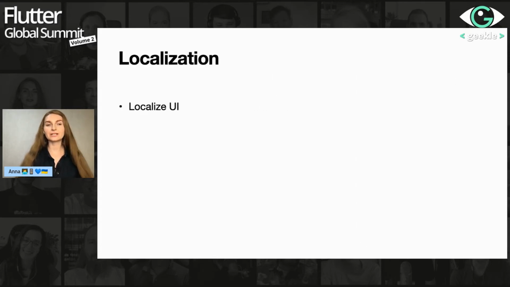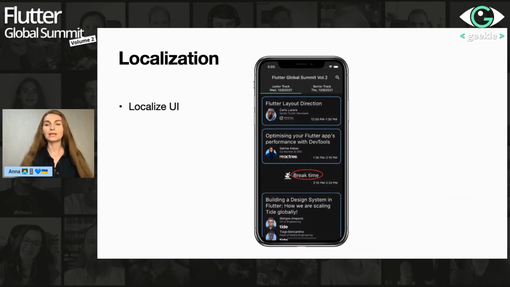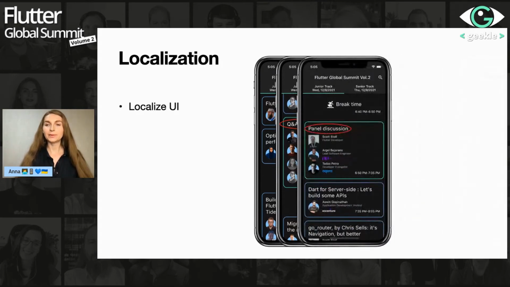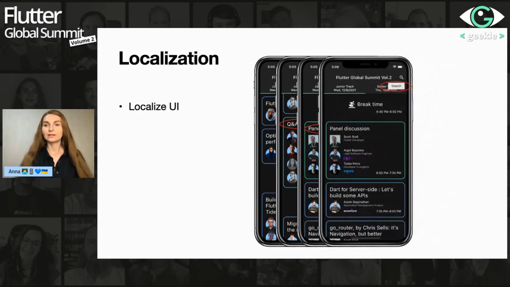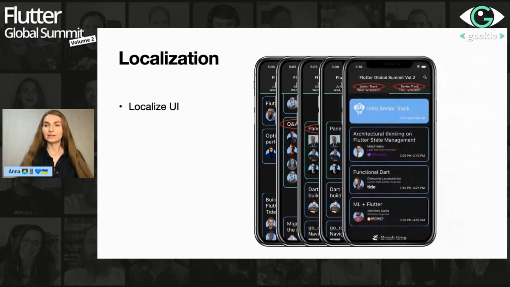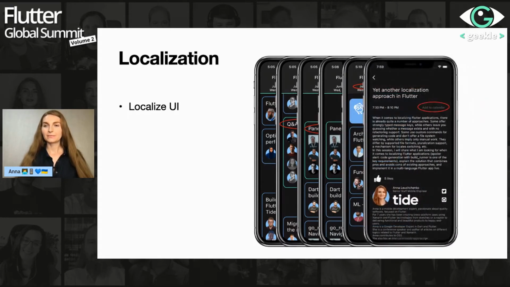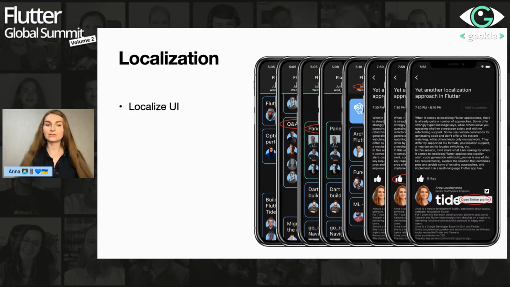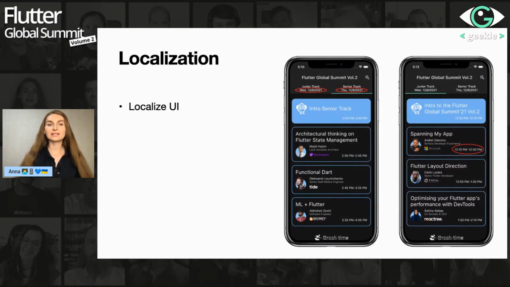If we return to the localization subtasks, these cases would belong to localizing the UI. Break time, Q&A session, panel discussion, search toolbar, tab names, Add to Calendar button label, likes counter, and social networks tooltips. Date and time format is also subject to localization.